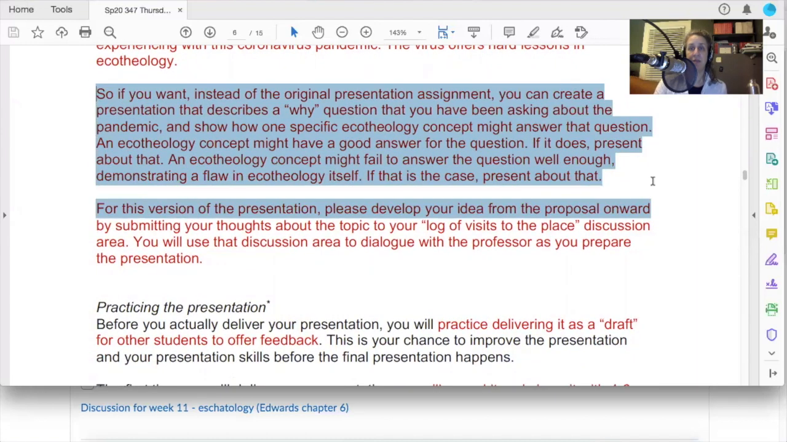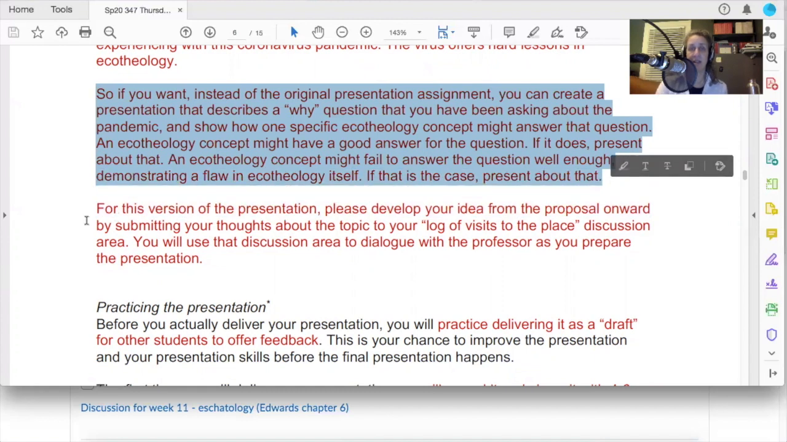You can do a presentation that relates to the COVID-19 pandemic. This is a presentation that will still engage one ecotheology concept, but will connect it to a why question about the pandemic. This should not be a why question about the science of how the pandemic spread or how viruses work, but a broader, meaning-of-life sort of why question. And then connect that question to, again, one specific ecotheology concept.